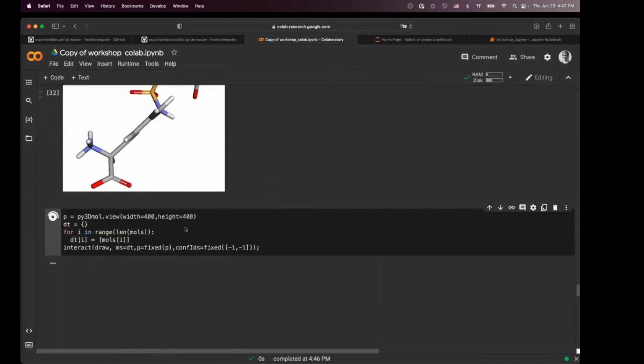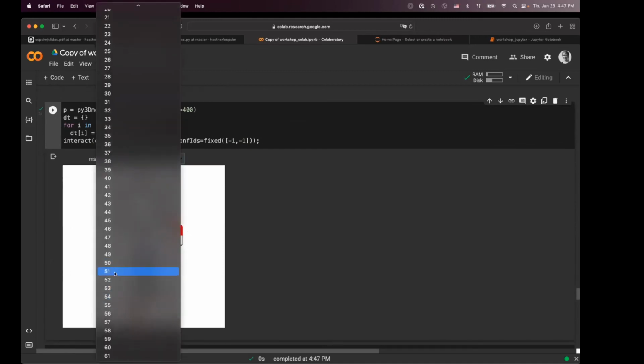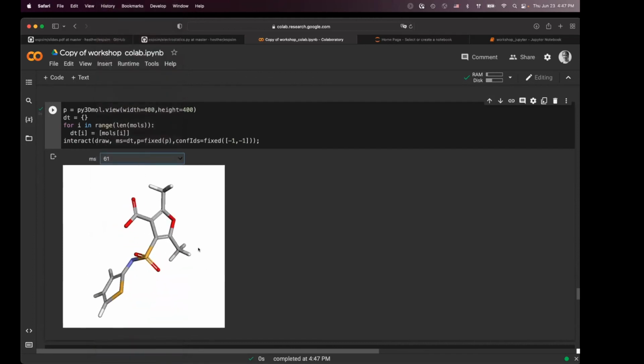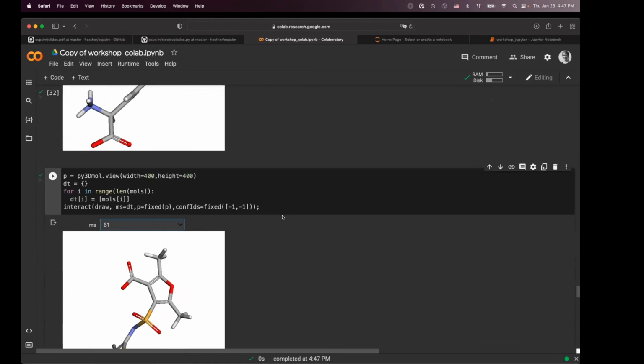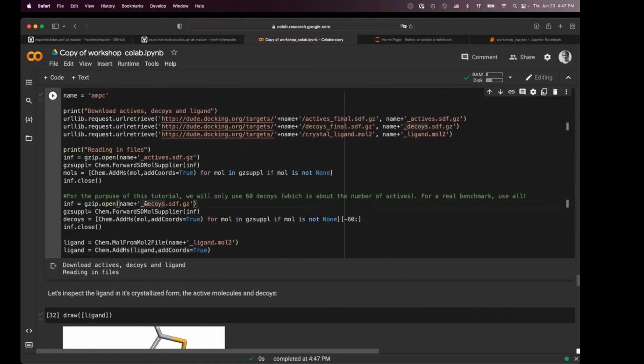We can also draw the actives and the decoys. I just again introduced the slider, and you can see we have a lot of actives, about 62. Also, I didn't tell you all of the information. I didn't load all of the decoys because there are like 3,000 or 2,500. I just used 60 of them so that this benchmark runs fast in your system. You don't have to wait for 2 minutes to get some results. But this is just for this workshop. If you really want to score this, please use all of the decoys and not just 60.